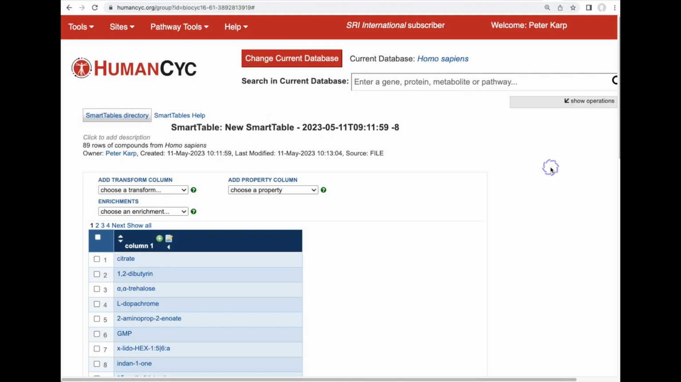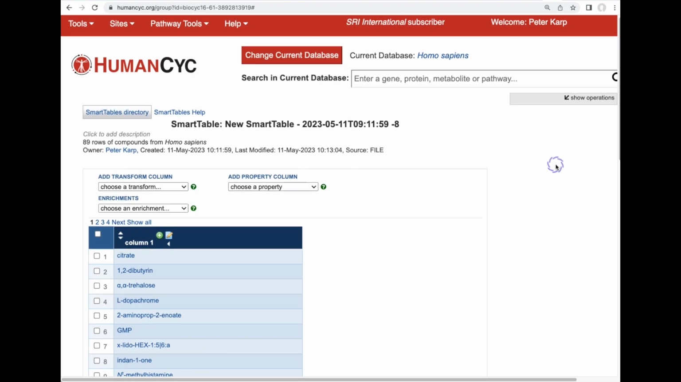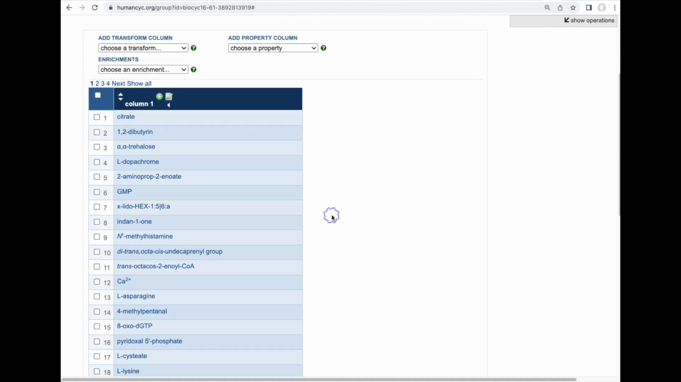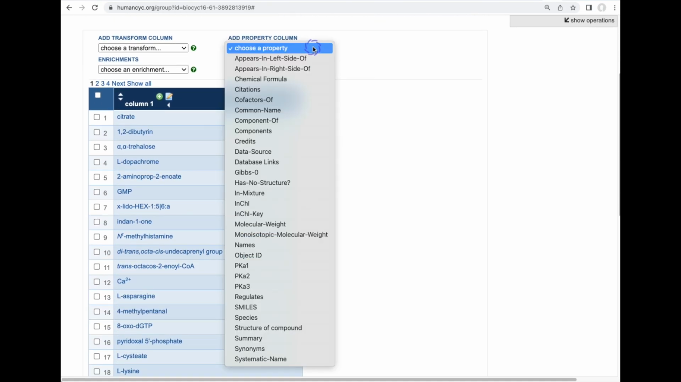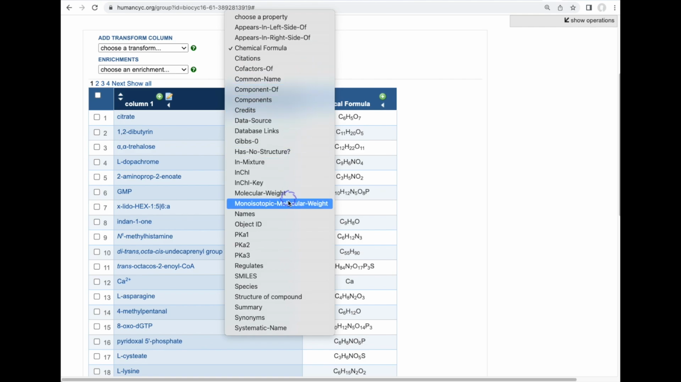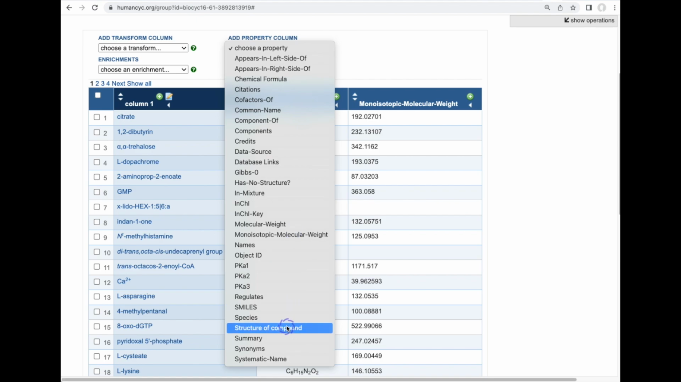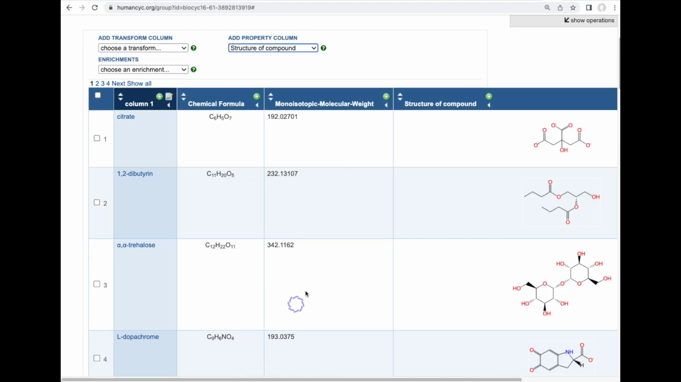A powerful capability unique to BioCyc is called Smart Tables. Smart Tables allow us to upload a set of genes or metabolites or pathways from a file into a stored table within the BioCyc website. In this case, we've uploaded a set of human metabolites. We can use the database to add different columns to the Smart Table, such as chemical formula and monoisotopic molecular weight and the chemical structure of each of these metabolites.